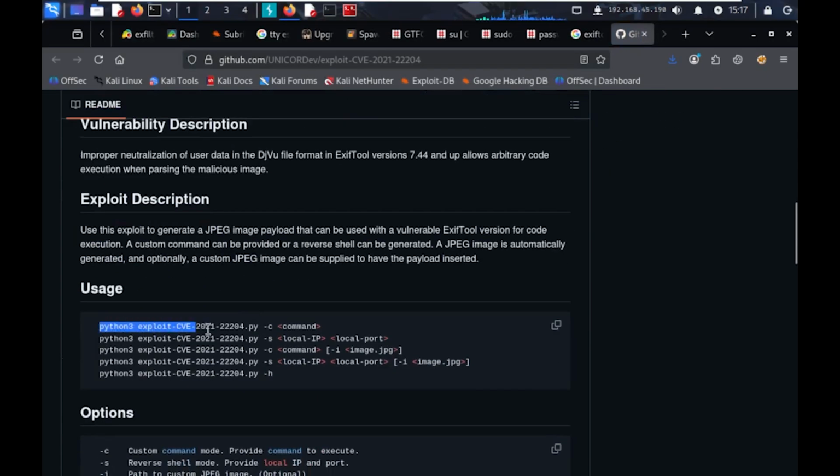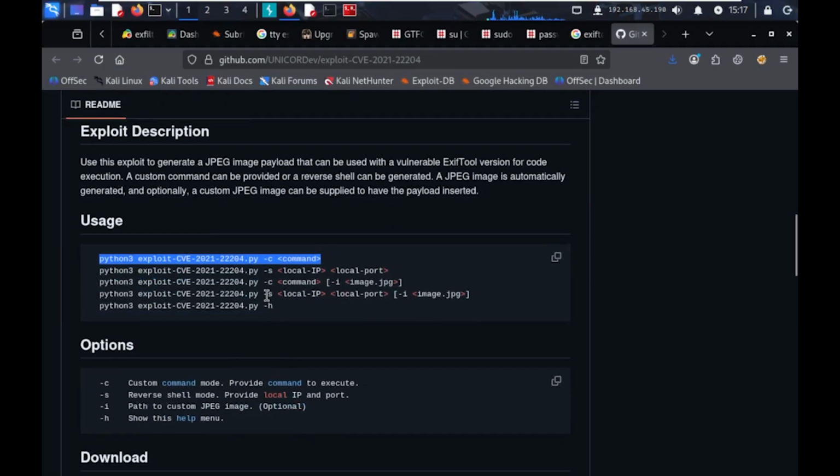So we call the application with the command. And here we can set up a listener, but also with a JPEG. So why is the JPEG there? Let's read the description. It uses the exploit to generate a JPEG image payload that can be used with a vulnerable ExifTool version for code execution. A custom command can be provided or a reverse shell can be generated. A JPEG image is automatically generated, and optionally a custom JPEG image can be supplied to have the payload inserted.